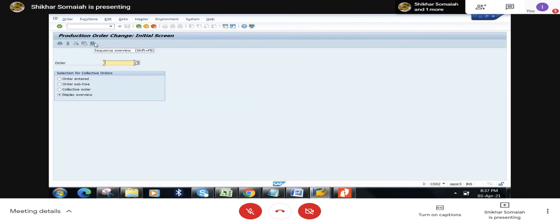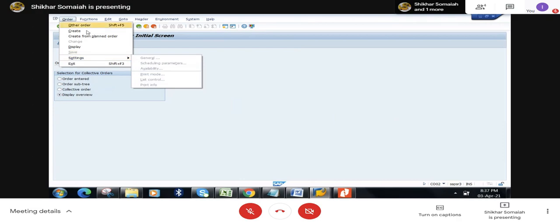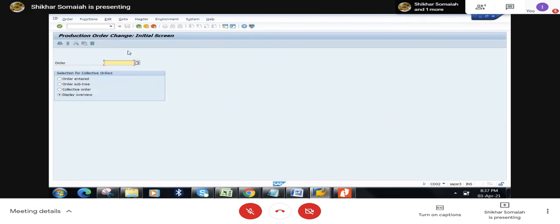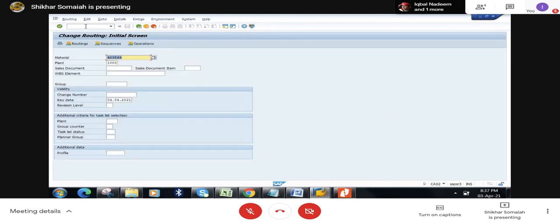In any Z transaction and all, we can save the variants actually. Then we can recall that variant. If any testing scenario is there, we can recall those data. If any ZT code is there, we can save it as a variant, as a test case.